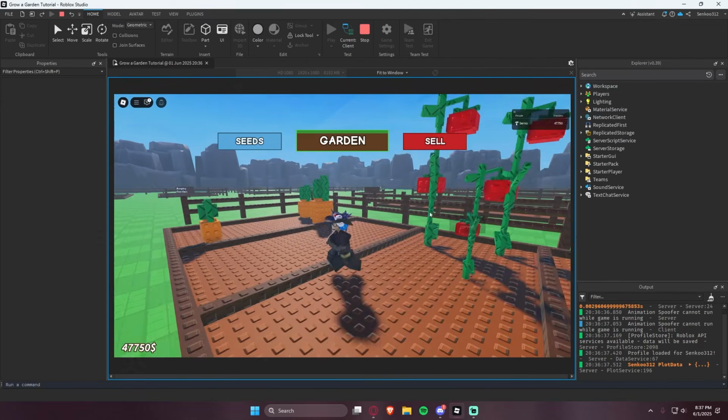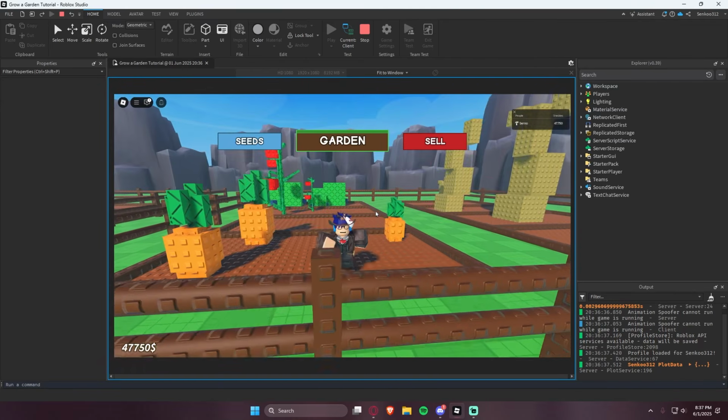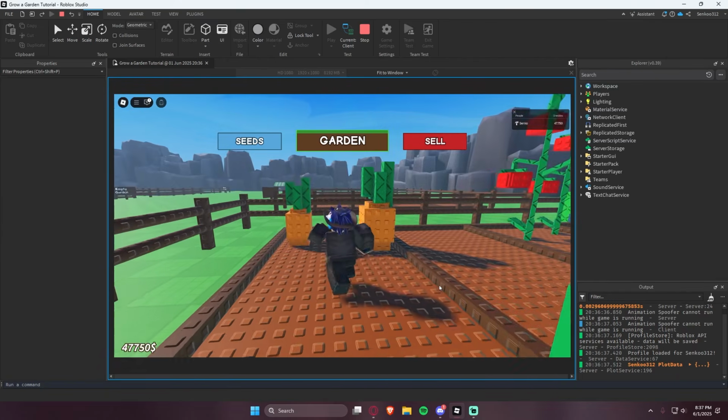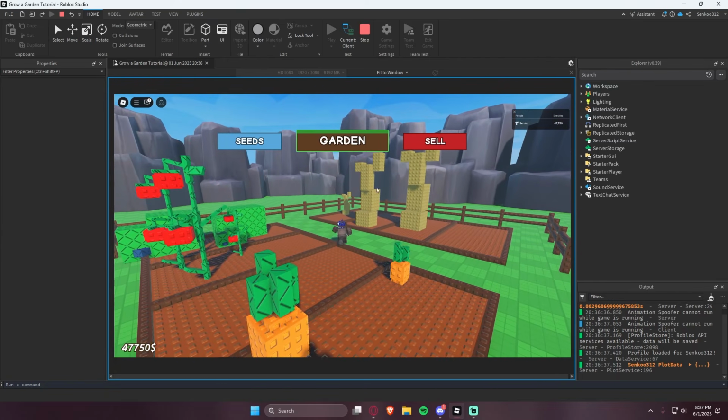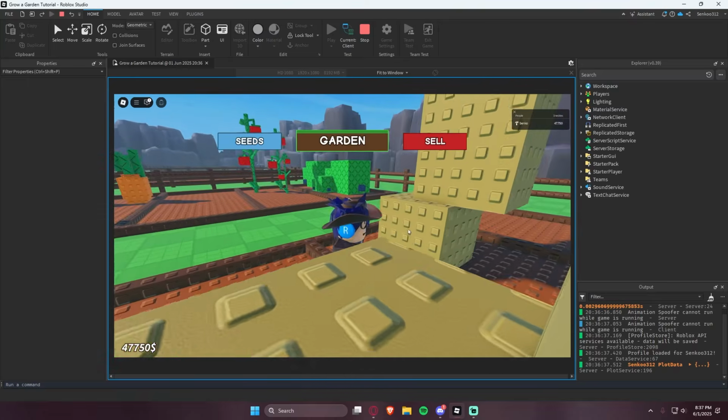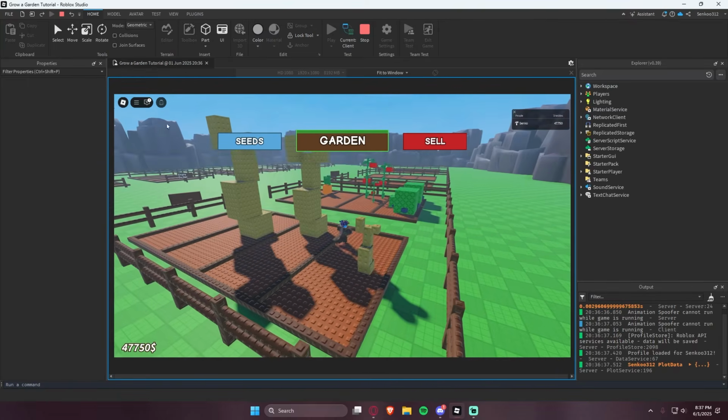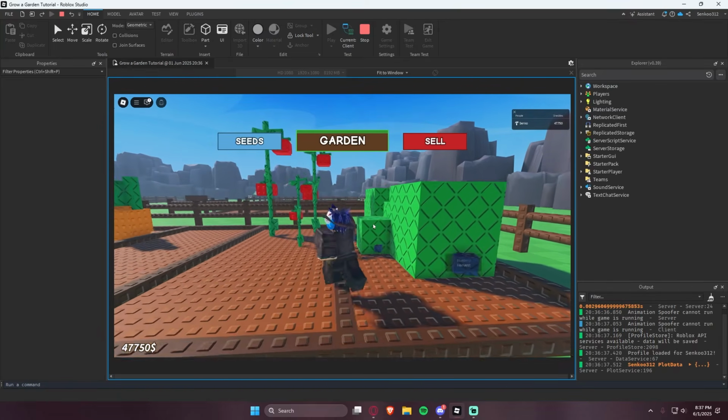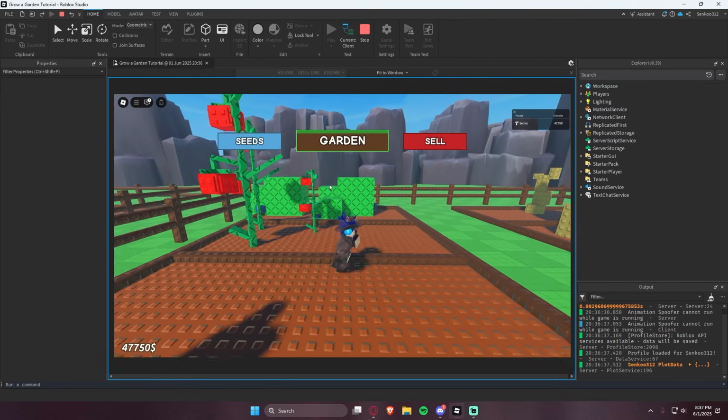So yep, once again, showcasing the system. All of these fruits are randomized, as well as our cacao plants right here. This one's really small and these ones are huge. And the fruits are also randomized too.